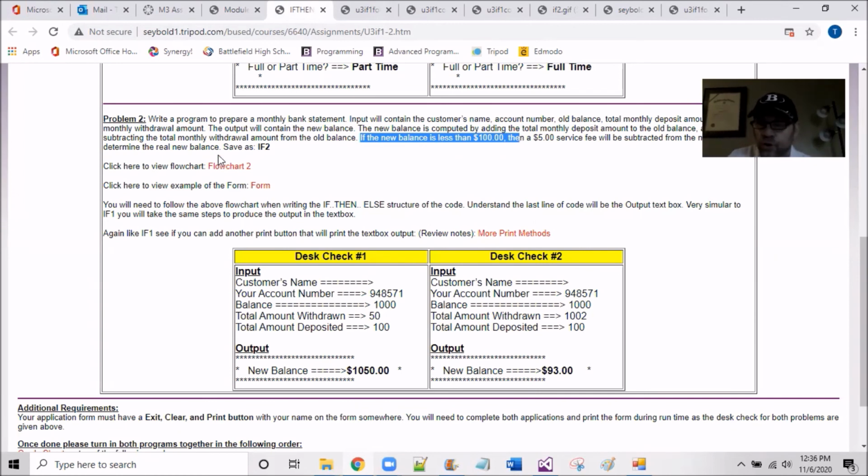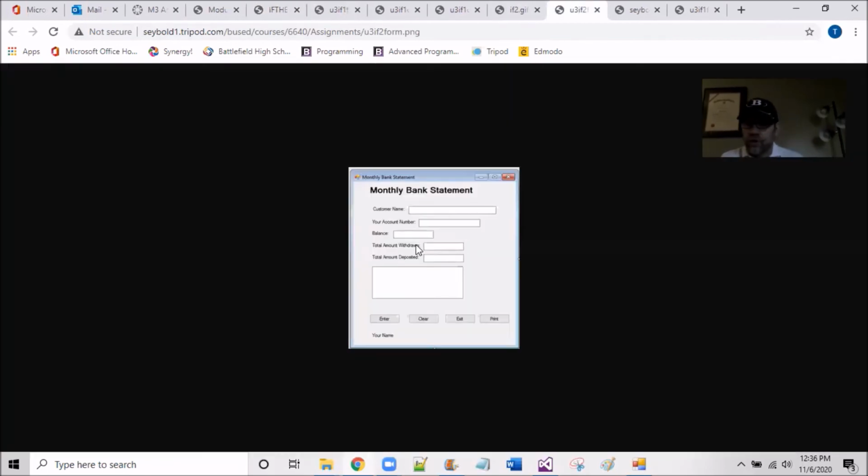So we have the flow chart. I've given you an example of what the form looks like, generic, right here, that you need to build. You're putting in your own controls. And you can see, again, you do see the print button here, but I wouldn't worry about, if we're virtual, putting any print forms or print controls on here. The main controls would be enter, clear, and exit.